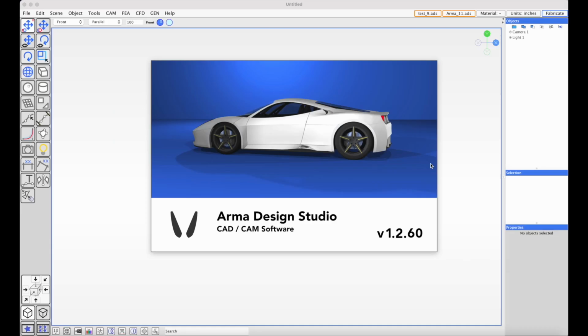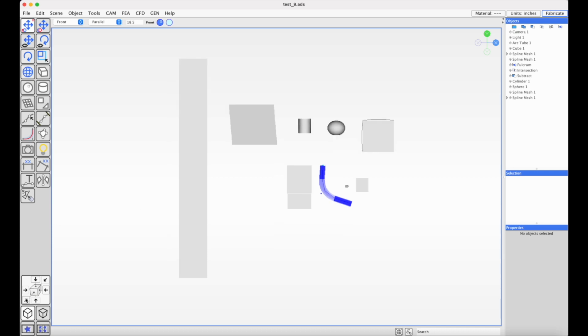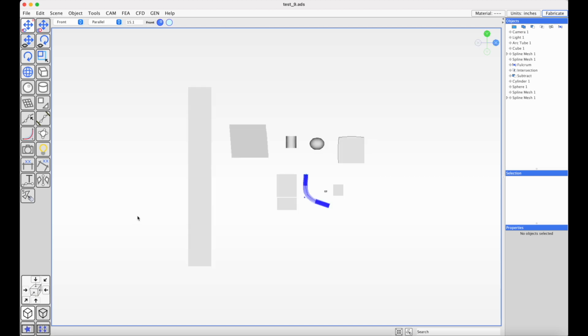This is an update on ADS version 1.2.60. This release changes the way that views are loaded and centered. In the main window, you can alternate between the main view's front, left, right, top, bottom, front, and back with the view tool buttons. You can use the Shift, Control, or Alt Command keys to center the view.